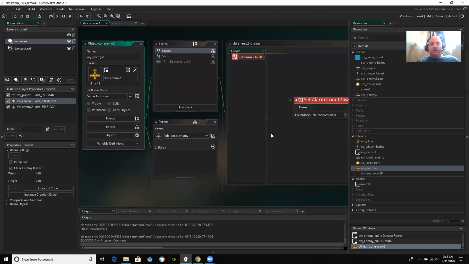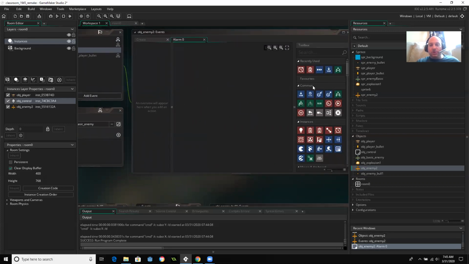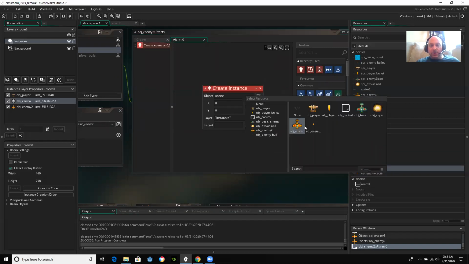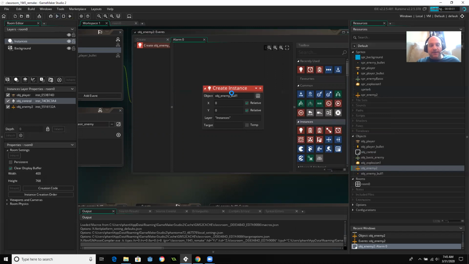So when I set this alarm, I am going to add the alarm event. And when the alarm goes off, it is going to create an instance of the enemy bullet 1. I want it to be at 0, 0 relative, which means it will come from the origin of the enemy 2, which should be centered. It can be on the instances layer, although there may be some weird complications. For now, I'm just going to leave that just like that. And now let's see what happens.